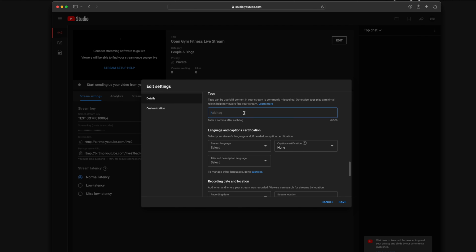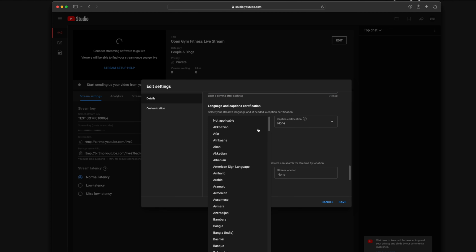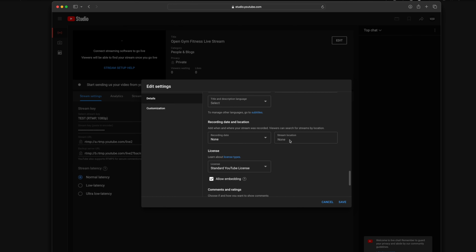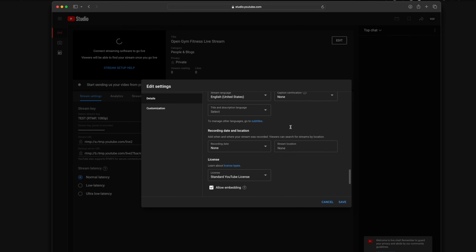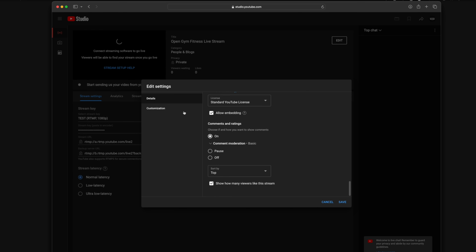We can add tags here. Now tags, they can help a little bit, right? We want to put in tags: gym, fitness, strength training, stuff like that, right? And then our language, you can select, right? English, we are United States English. And so stuff like that, right? You don't have to put all of that in, but I suppose it could help, right?